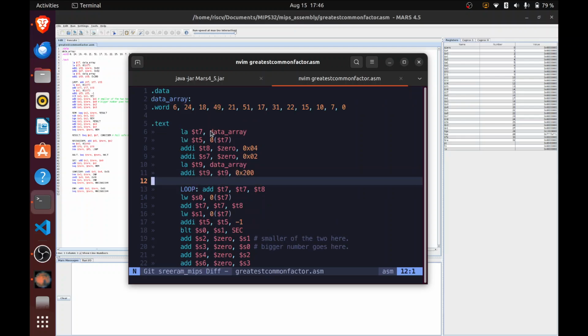So here, in the main program part, basically what we are doing is we are first loading the address of the data array in our register T7. Once we load that address, whatever is present at that address, we are loading using load word. So LA is basically load address. What load word does is it takes the value at, and zero is the offset, by the way, from register T7 and loads it in register T5.